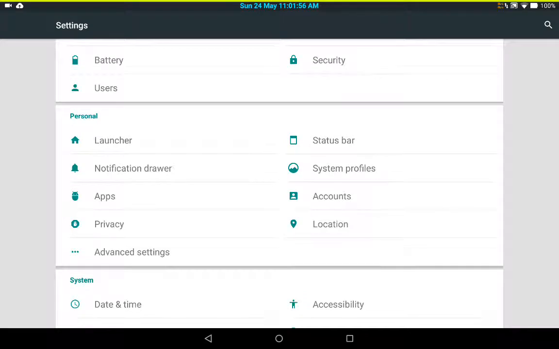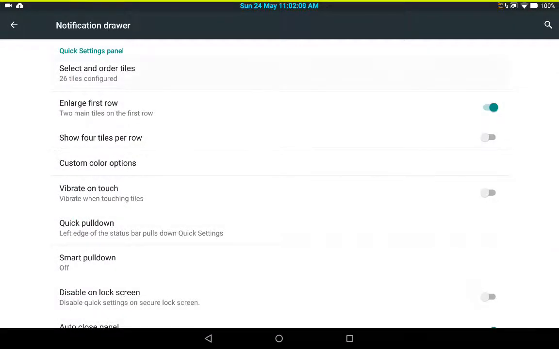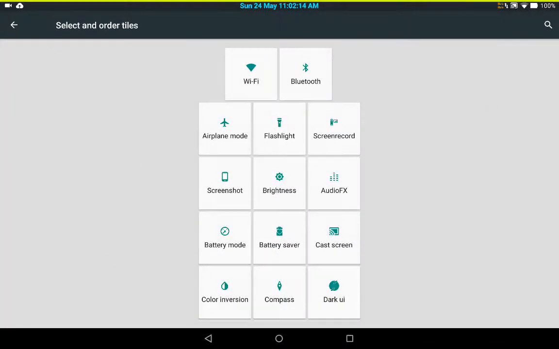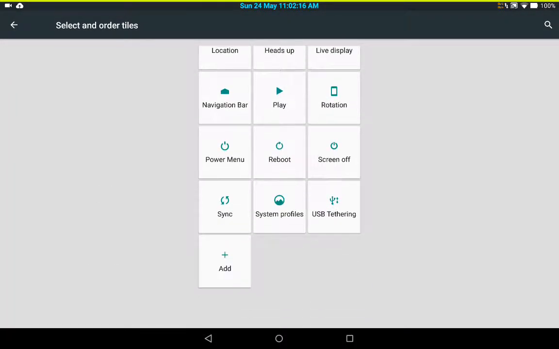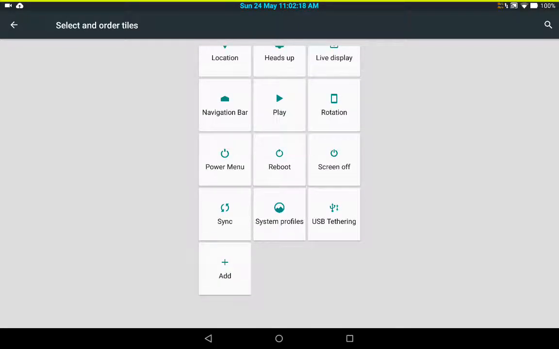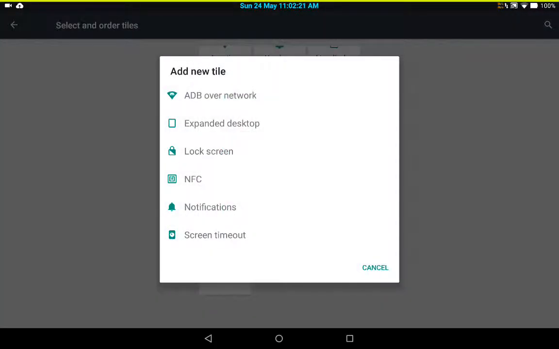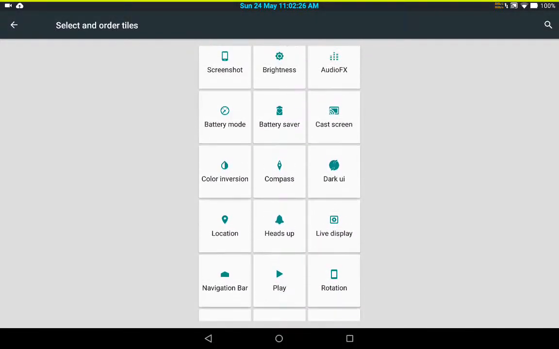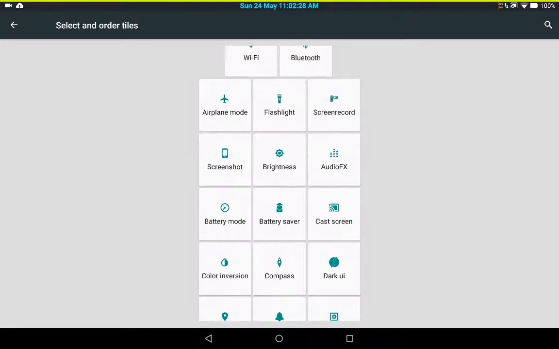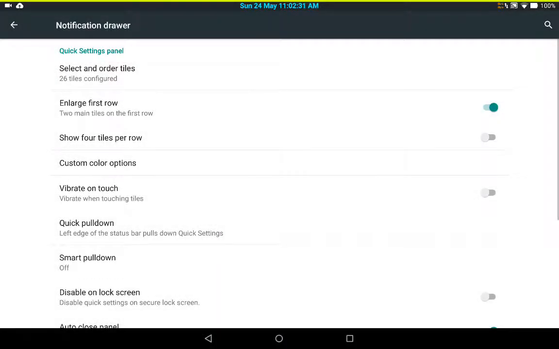Let's see here. Here's all your standard settings, privacy apps, notification drawer, launcher. They give you a lot of choices to choose from. Right now I have 26 tiles configured, and I use all of them, and this is what I do not have configured. So that's what you get for your drawer.